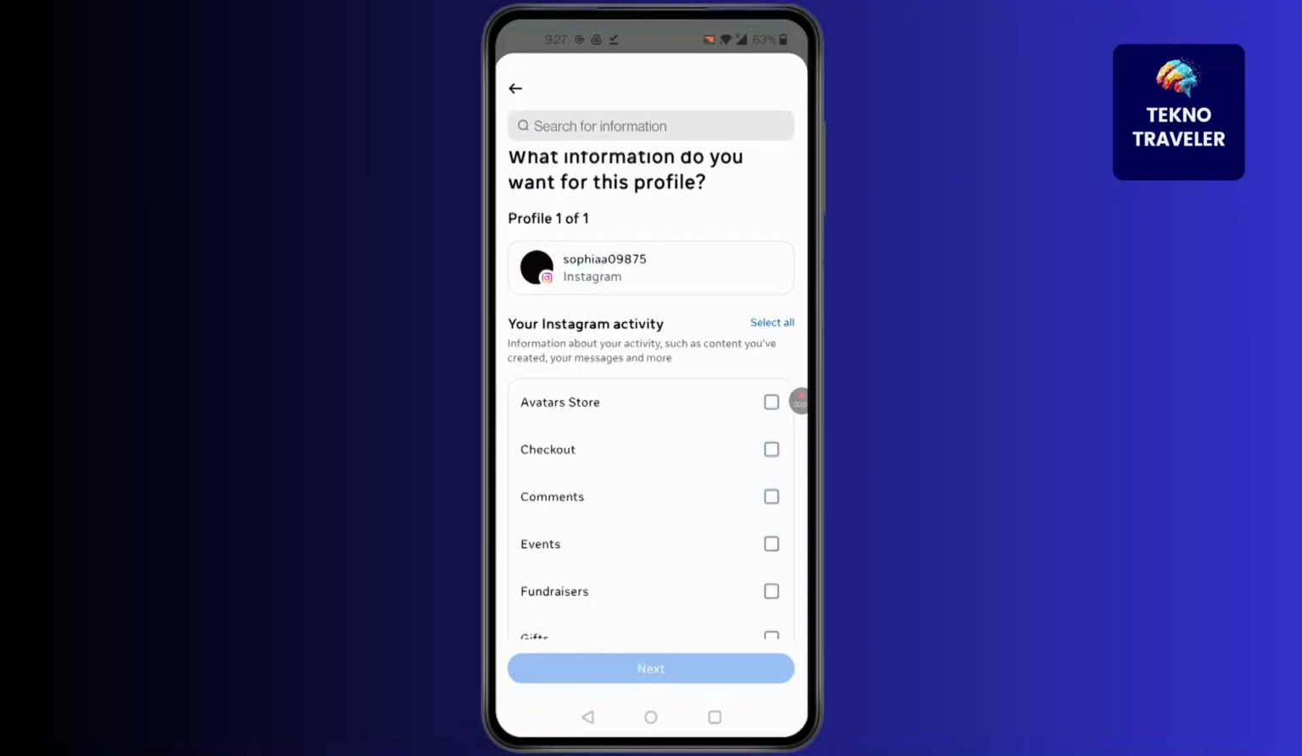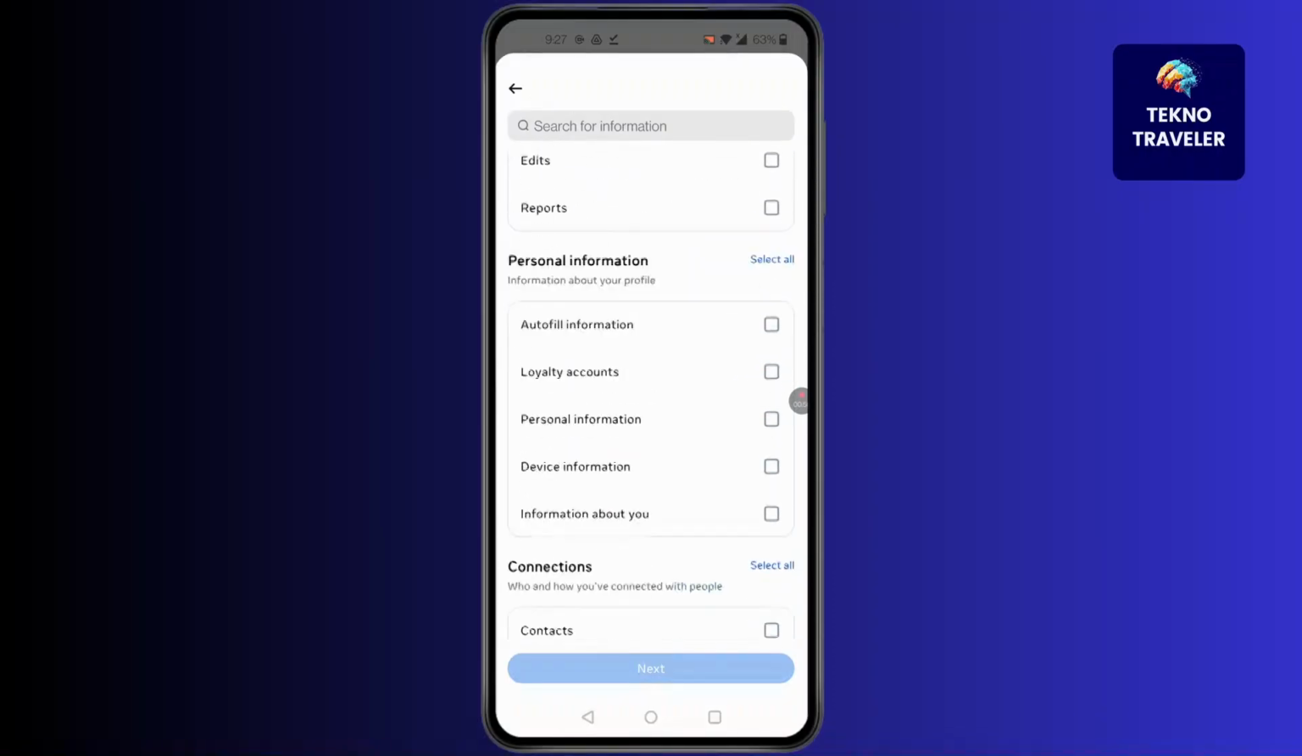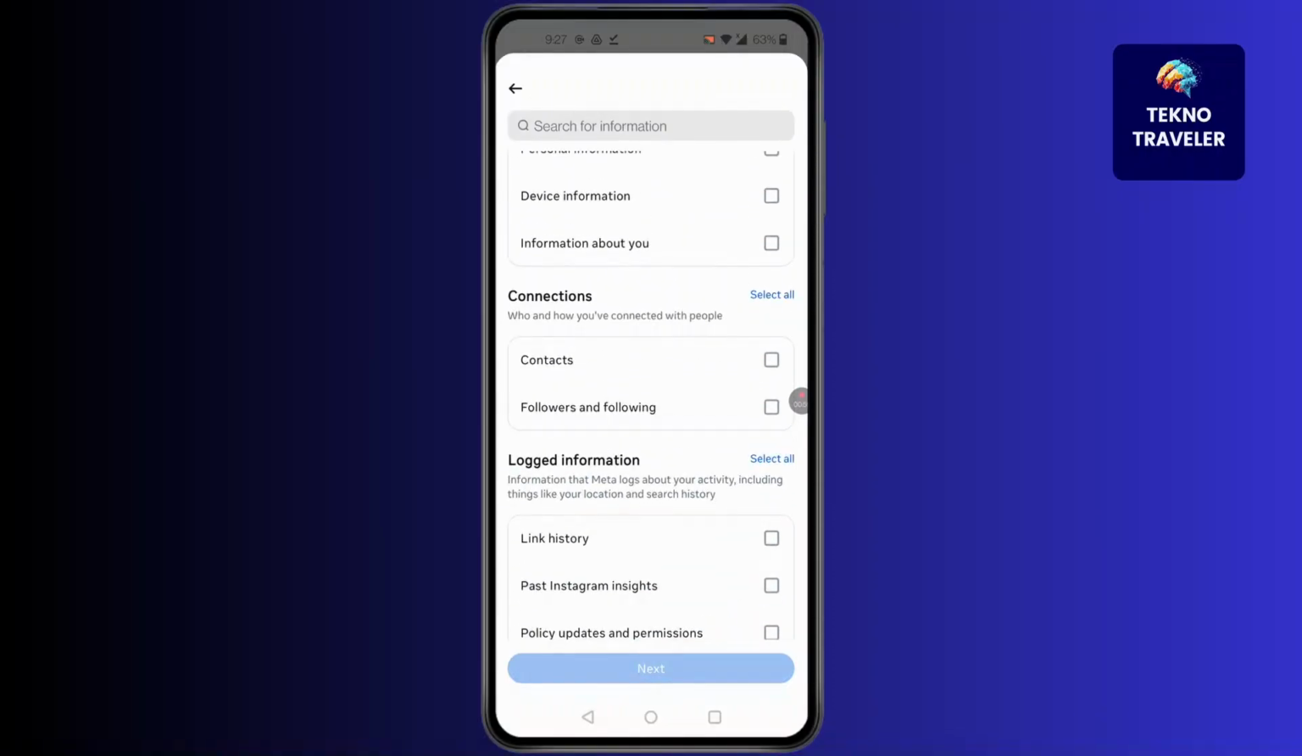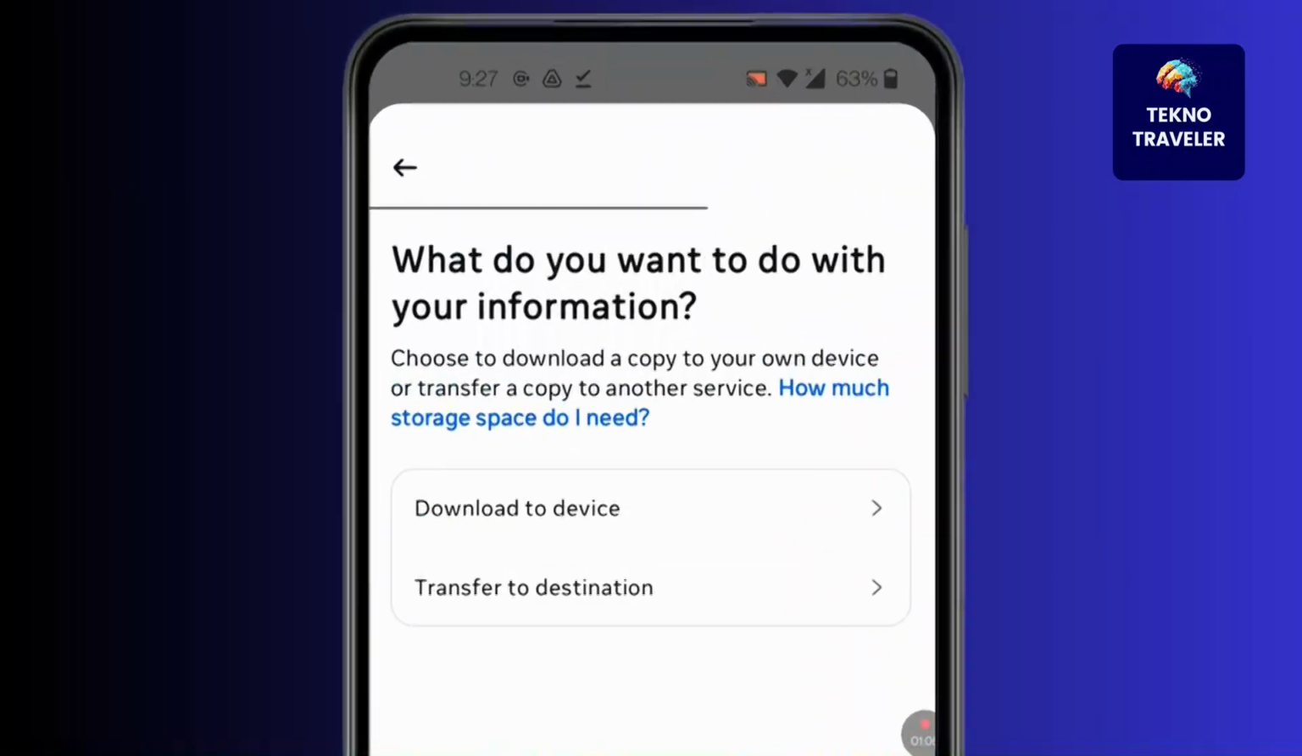Scroll down to connections. In connections, you will find followers and following. Make sure there's a tick mark and then press on next. After you've done that, click on download to device.